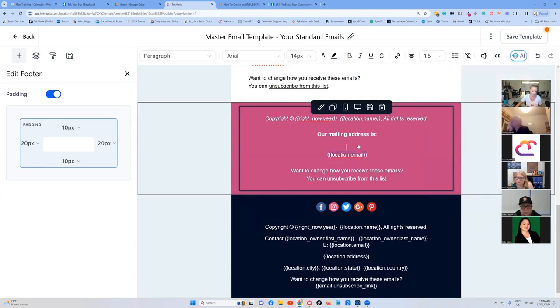You can copy and paste the location.email field and type in location.address.